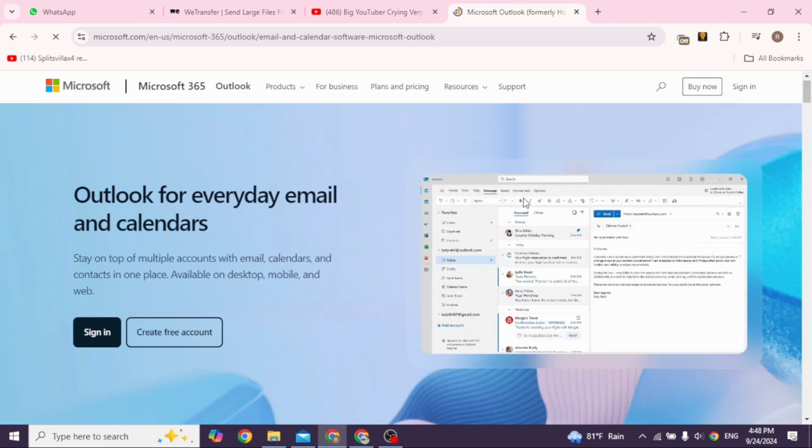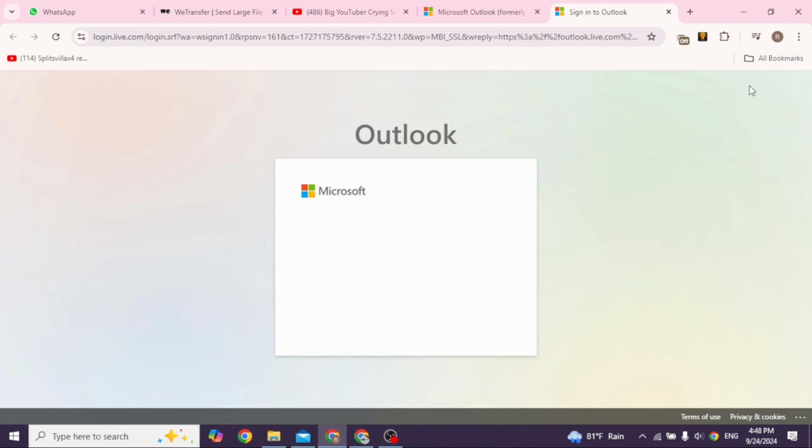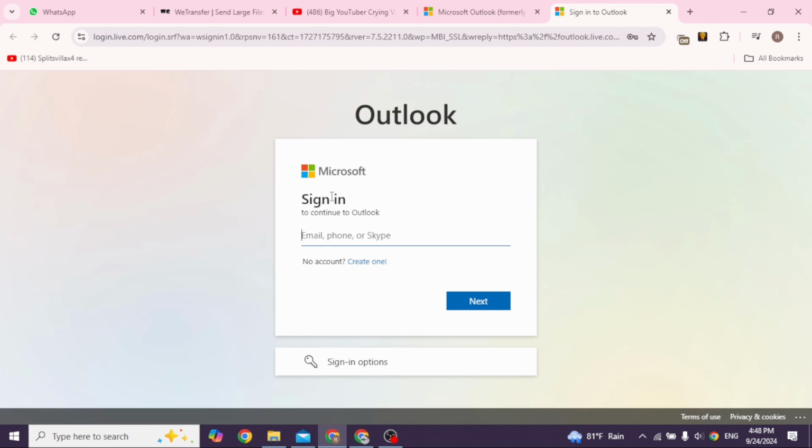Once you're in the official website, at the top right corner, you're going to see the option of sign in. Click on it. With that, you'll be directed to the login page. Now over here, you'll need to type in your credentials to log into your account. Go ahead and type in the email, phone, or Skype and then click on next.